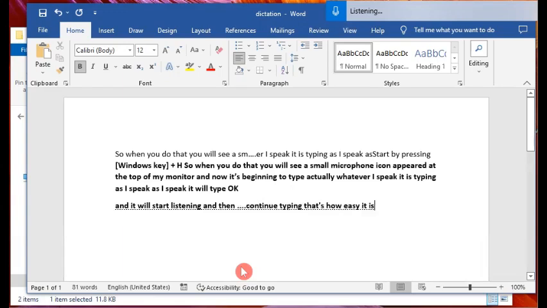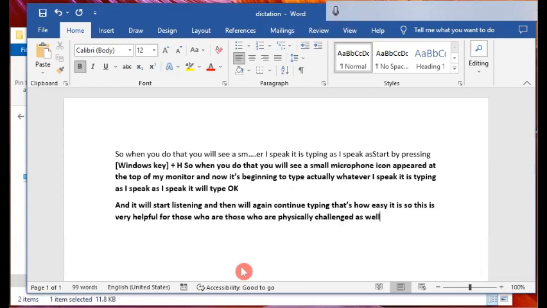So this is very helpful for those who are physically challenged, as well as for those who are just busy and want to do something else, multitasking. So this is the beauty of that. Instead of downloading and installing dictation software, you can use this functionality. Nothing to be installed, nothing to be downloaded.